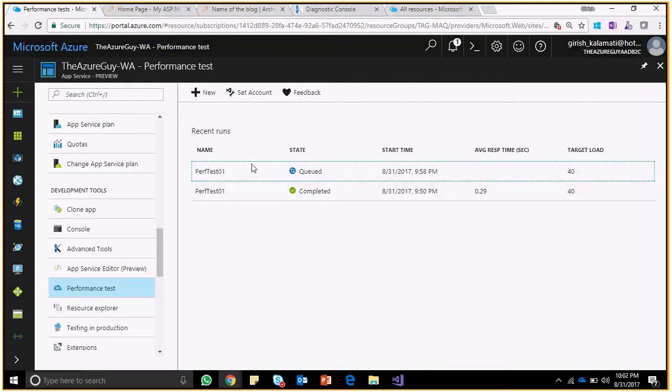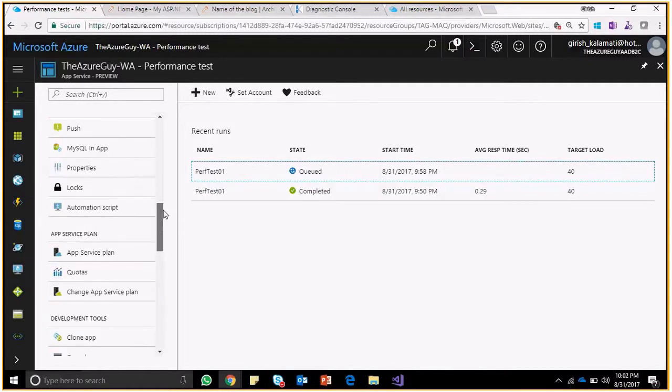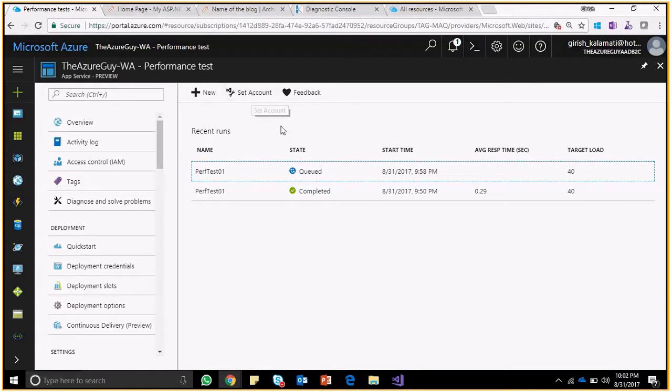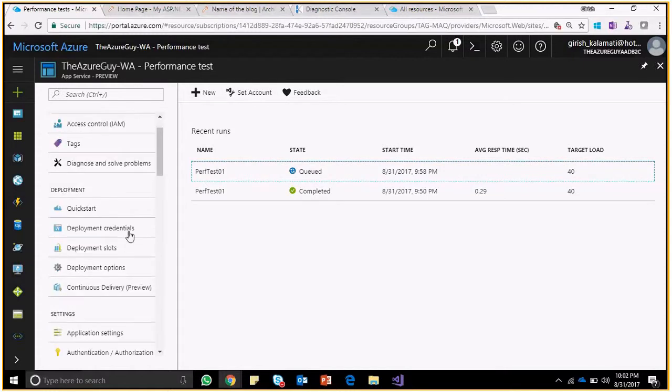After every check-in you have, it's good manners to set up your performance test. And if you want a specific account where all these results get pushed into, you can set that up. We discussed deployment credentials, deployment slots, staging and production. You can push into staging and have this performance test run on staging.